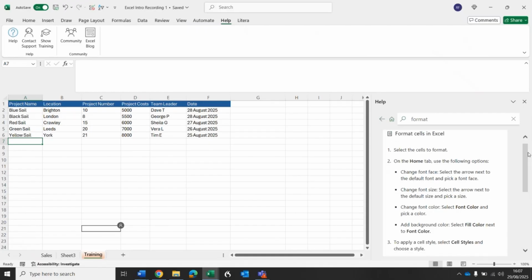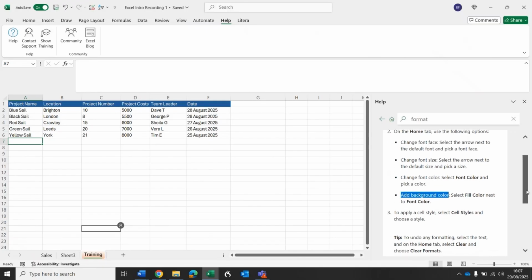So we can select the cells to format, and we can change the font face. So we can change the font, the size, the look. We can change the font color, and we can add background colors. So that's a simple summary of what formatting is, but it's also much more than that as well.